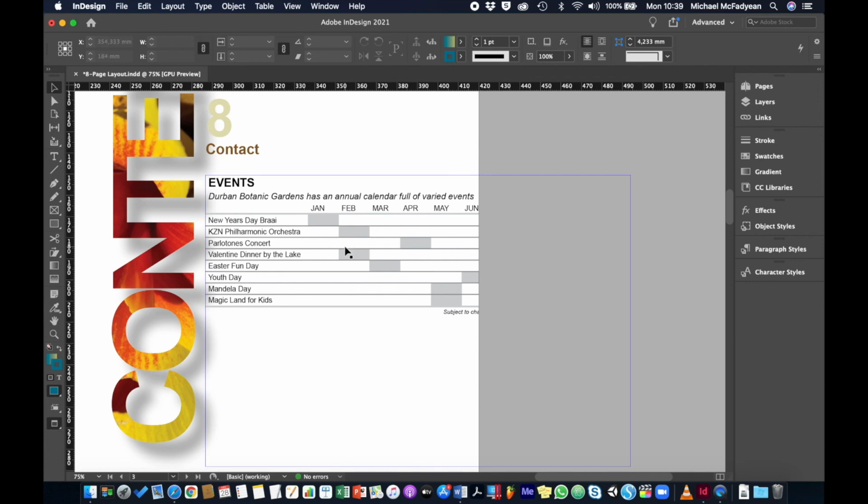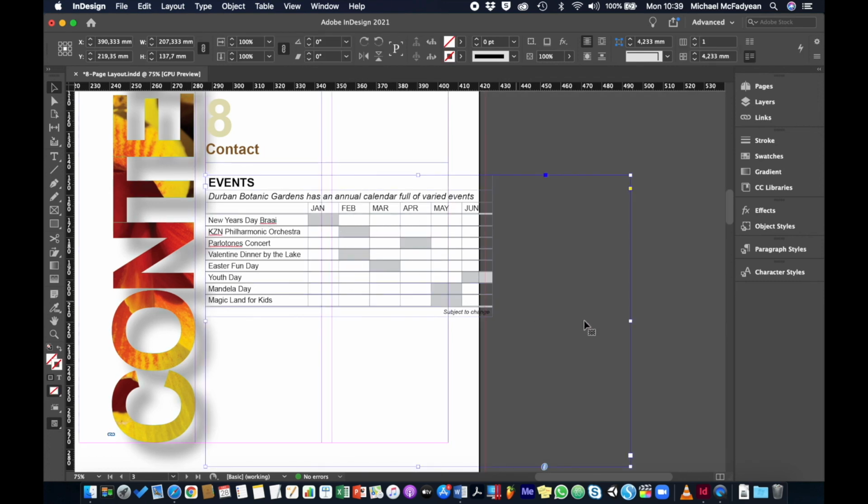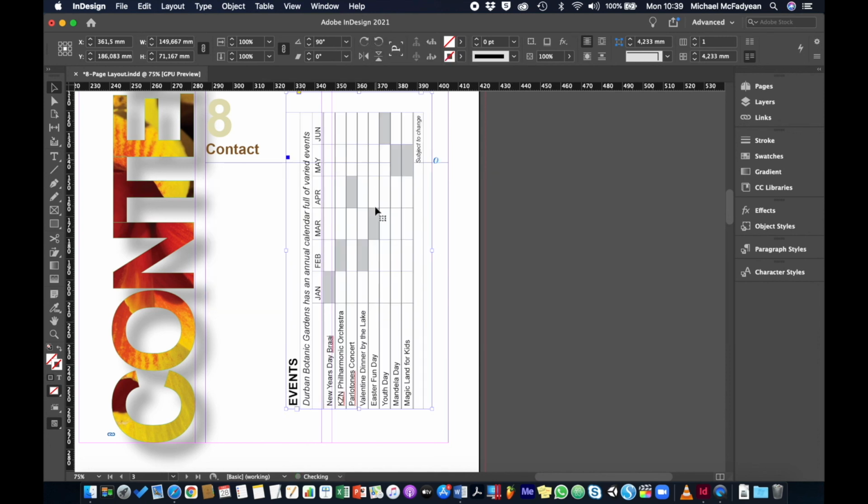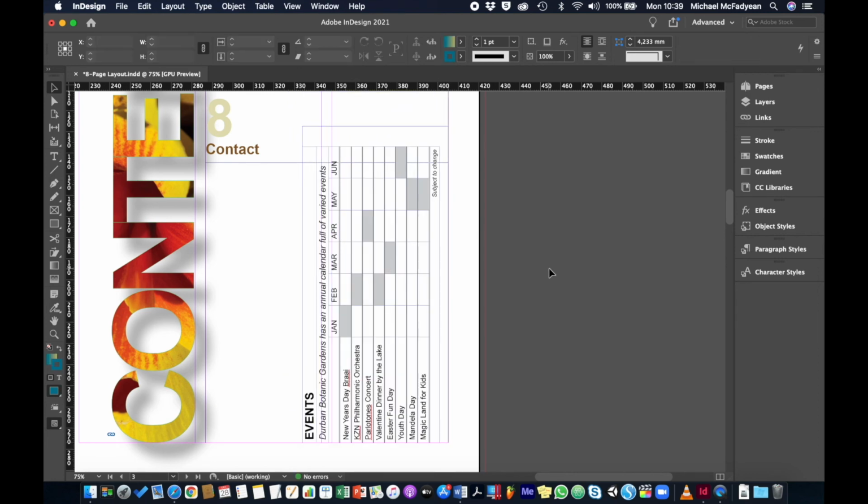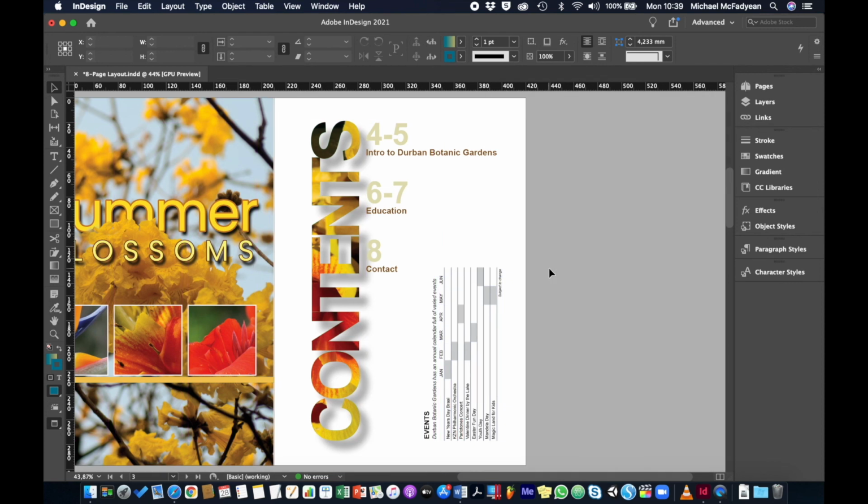So now I'm going to make this text frame smaller so that it accommodates the table without becoming overset. And then I'm going to rotate it 90 degrees counterclockwise. I'm going to put it into there like that. So if I look at this whole table, press W, that's what I want. So a nice little events calendar or table in the corner here, formatted nicely.